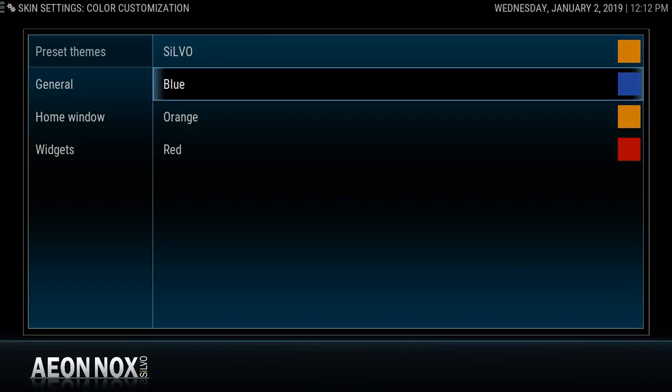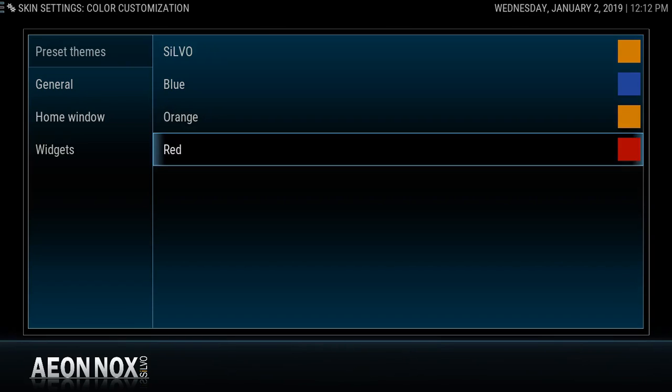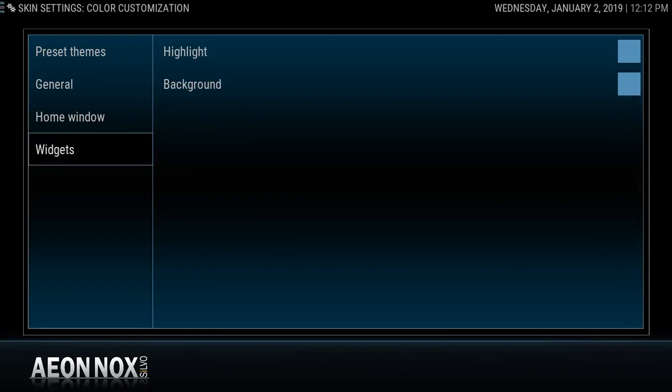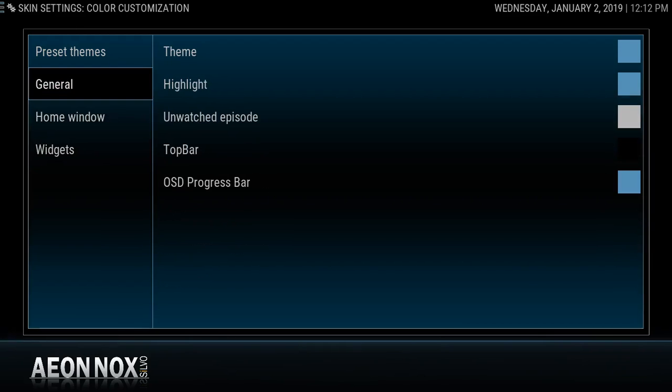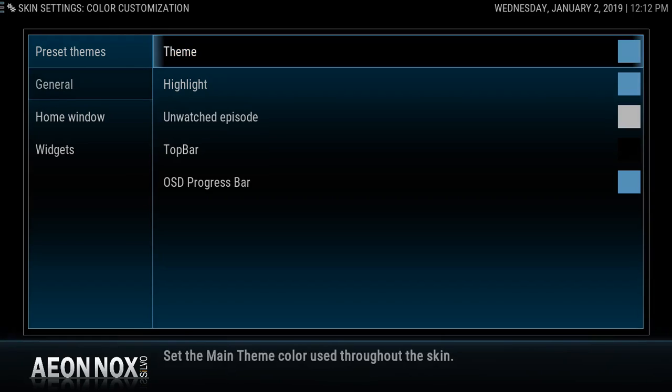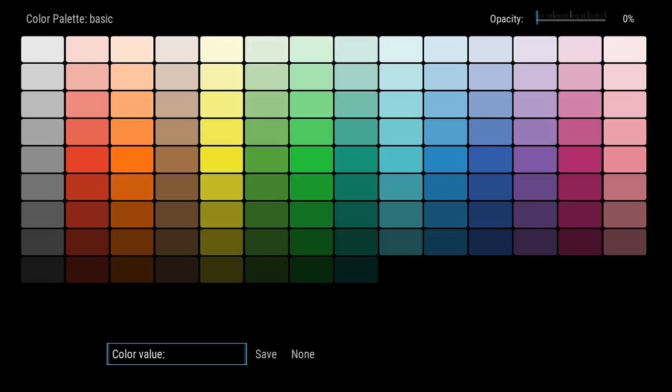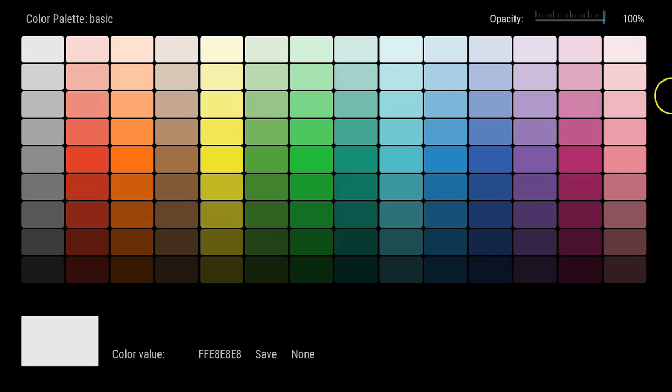This has different spots where it's orange. That's why it looks like there's two oranges. There's general settings, and as you can see, there's the color there. Home window and widgets. So you can change things in here. I'm not 100% on this, so let's test it. When you click on theme, it gives you all these colors to choose from. You can also change the opacity up here if you want it to be bright or not quite so bright. It's up to you. So I leave it at 100 for now, but you can change the value.